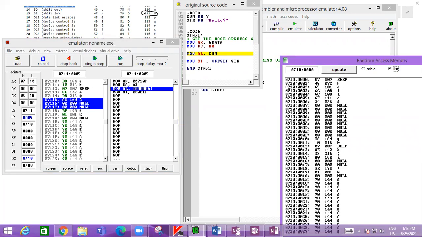So the string's base address is 710, and the offset is 1 from the base. 710 is the base. From the base, the first location is occupied by the number 7. So from the next location onwards, we have the string. Okay, so we are getting the offset into the source index register. So the source index register will preferably have 1 in it.